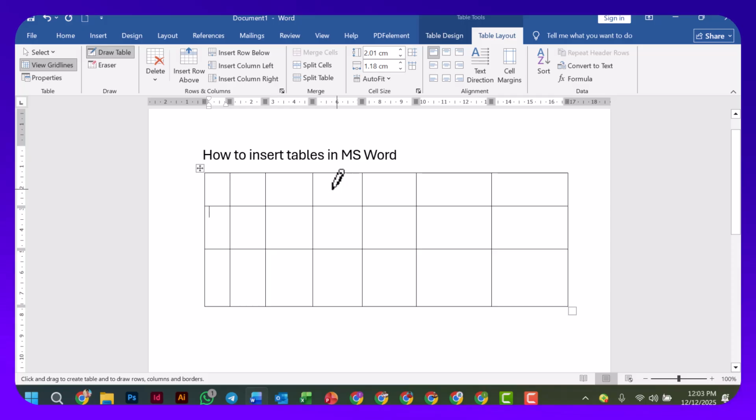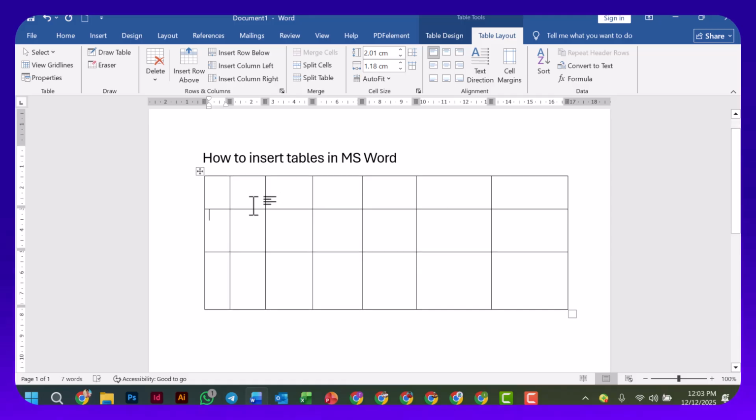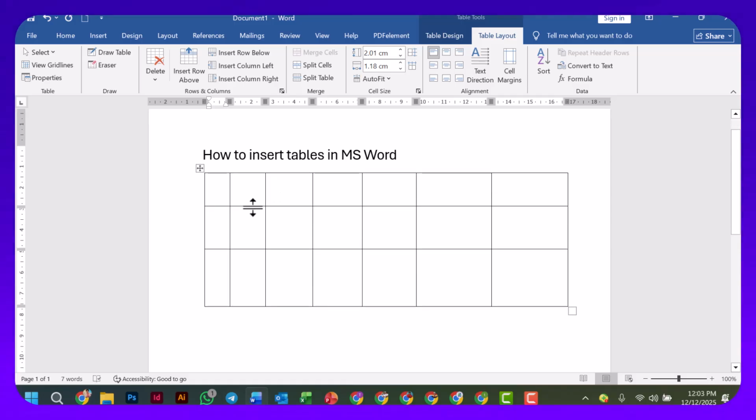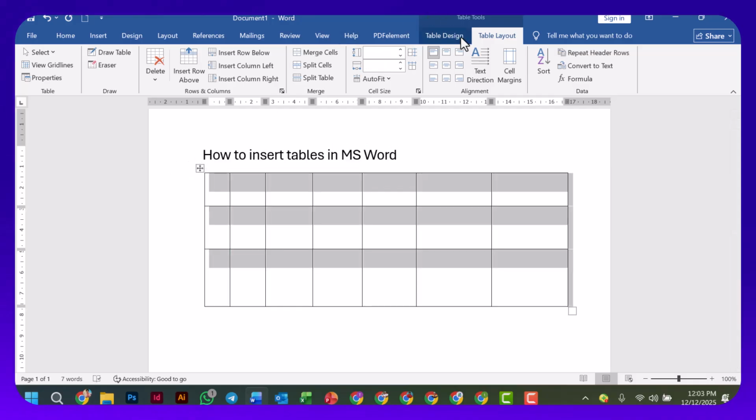So this is the third way of inserting a table. Once we are done drawing, on the table layout, in the draw group, we deactivate the Draw Table command. All right. And this is our table. So this is the third method of inserting a table. So let me delete this other table and we take the next method.